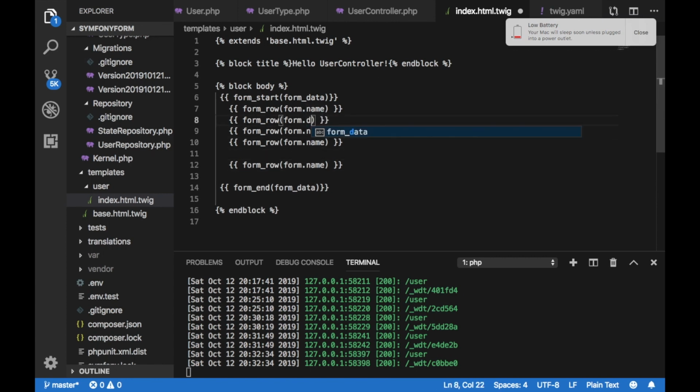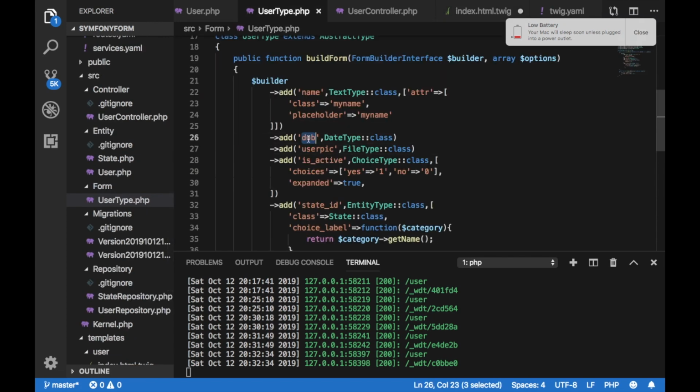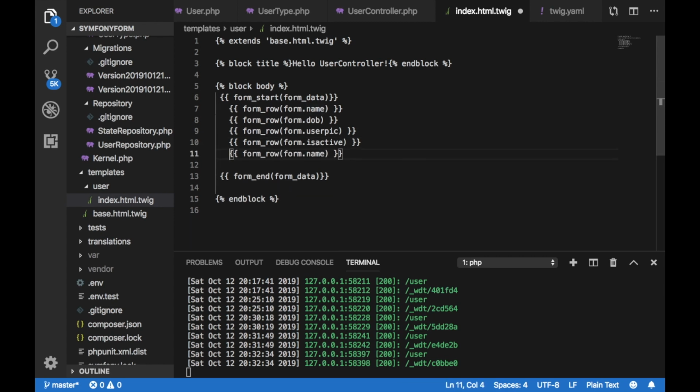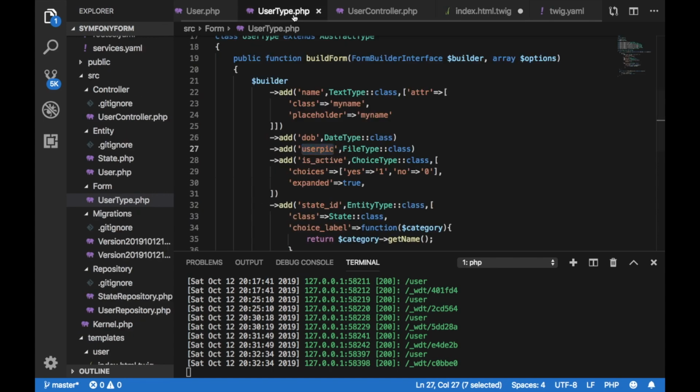Name, second is DOB. These names are the first parameter name, you can see, and you can copy also and pick, and is active, and this is the state ID.